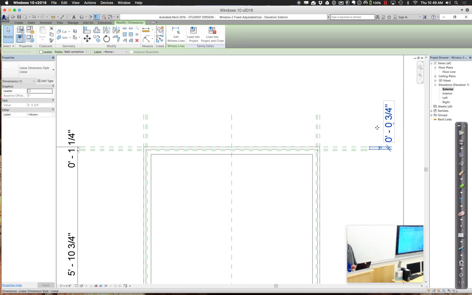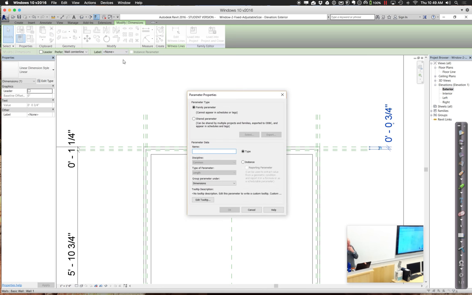Okay, what you do is you choose the dimension, and then up here at the top, you can choose a label for it. And you can either choose one of the existing ones, or you can add a parameter. If you say add a parameter, it gives you that dialog, which lets you give it a new name. This is where you get to decide. There's a lot of cool things in here. You give it a name. It knows that it's going to be a length, because it's a dimension. So it's set up that way. So I'll say, great, that's the frame thickness.